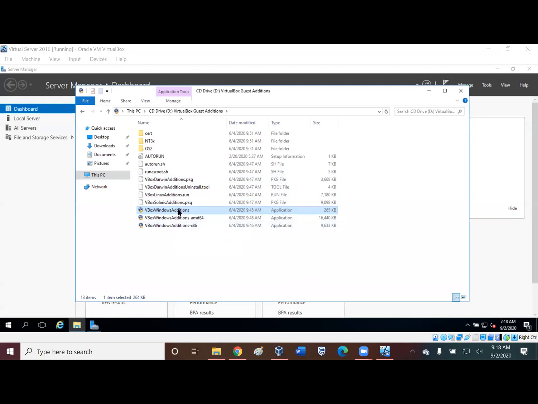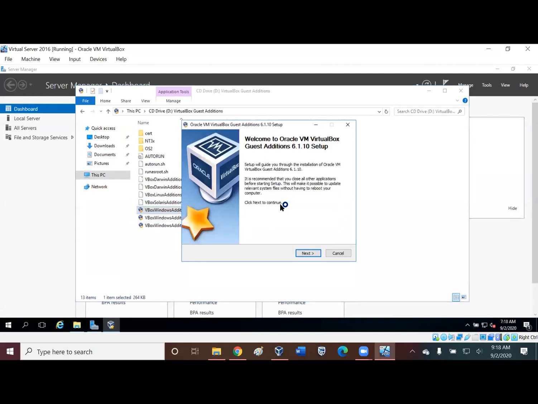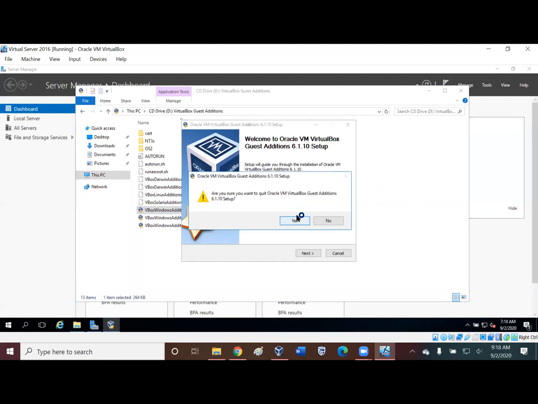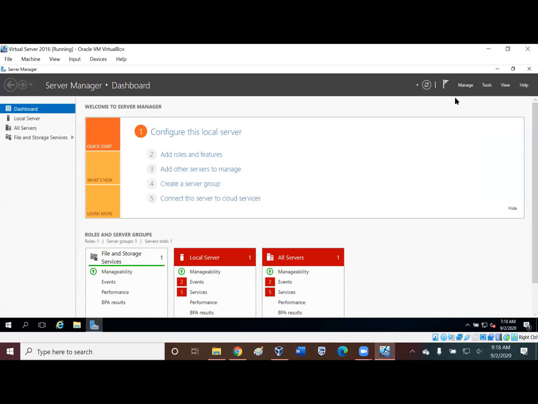So that's how to run it. I don't need to double click now because I already have it. Yes, it's clear, sir. All right. Are you sure you want to? All right, no more questions.